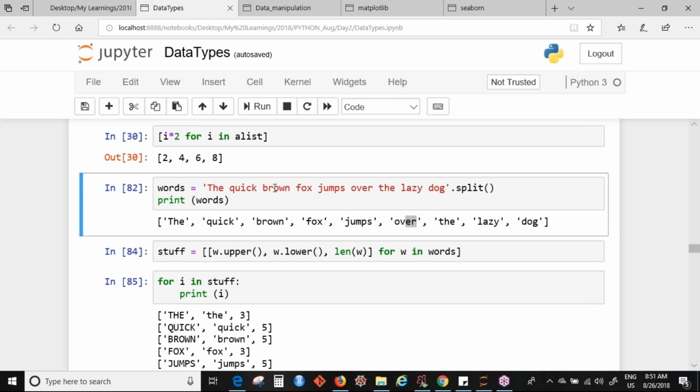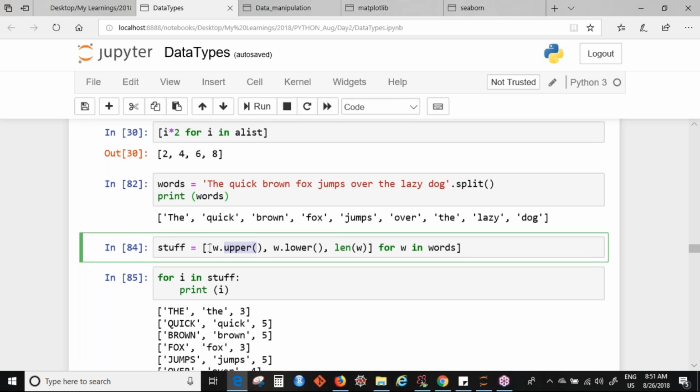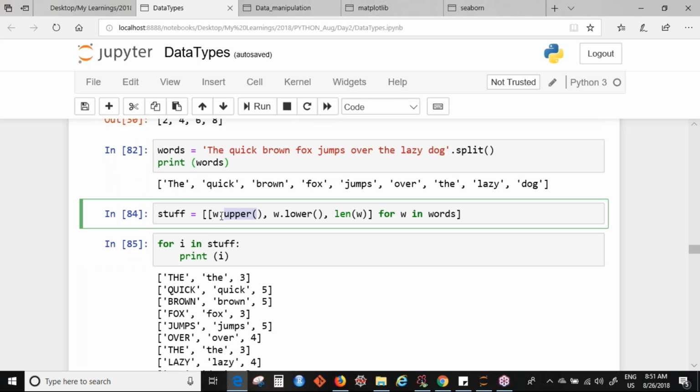Now there are other functions in Python. So for example, we have the dot upper function. What does the dot upper function do? The dot upper function converts your characters to uppercase. So what have I written here?